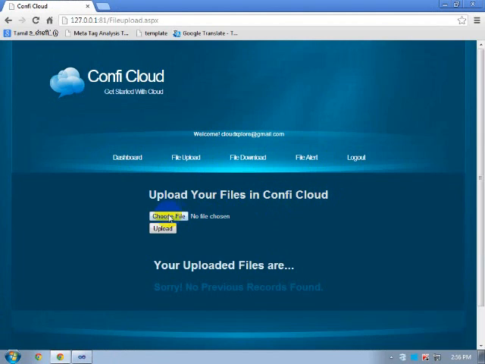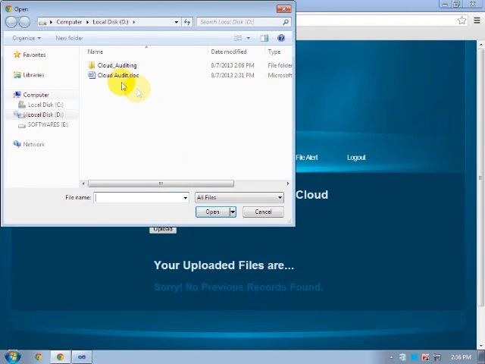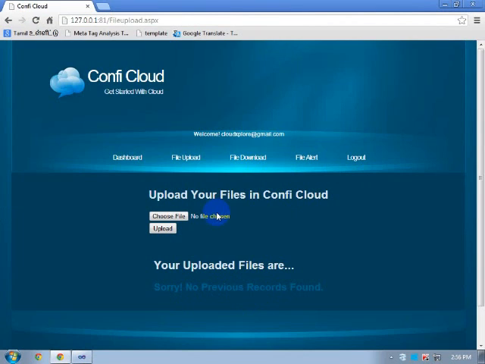By clicking the file upload, you can upload any file into the Config Cloud. This is a very secure cloud. Choose file. You have to click the tab choose file. It will show the files available in your computer. You can browse through any files, but that should be a PDF file or a text file, because this is just a simulation project and Azure is a free trial version. From that we can only upload the PDF and Word files. We cannot upload any images or video files.